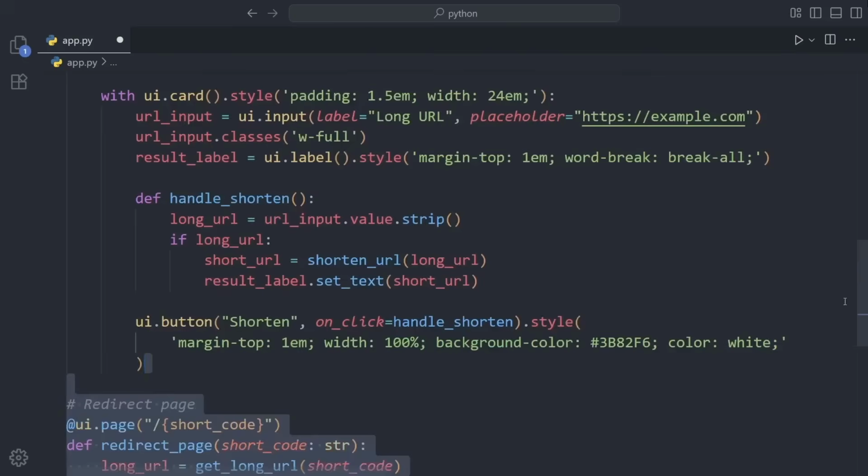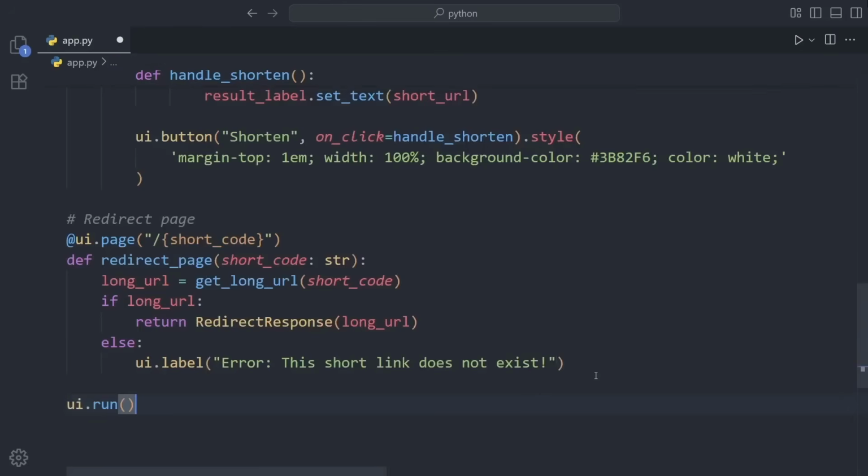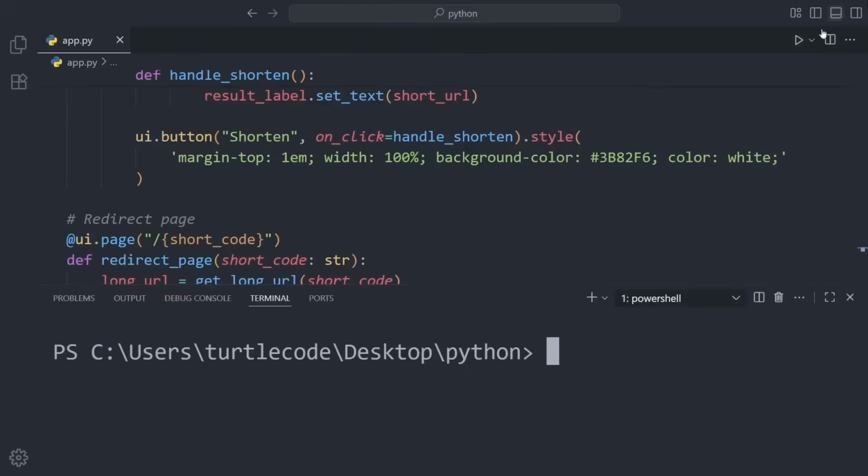Finally, we also have a dynamic redirect page. When someone visits a short URL, the app extracts the short code from the path, looks it up in the database, and if a matching long URL is found, the visitor is immediately redirected to that original website. If no matching shortcode exists, the page displays a friendly error message letting the visitor know that the link does not exist. This ensures that even if someone types a wrong or expired short link, they get clear feedback instead of a broken page.